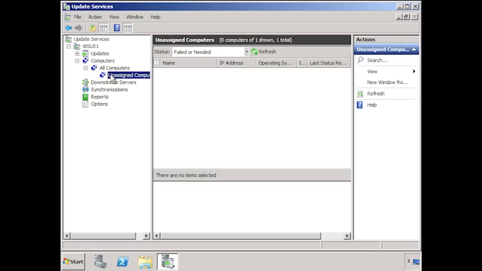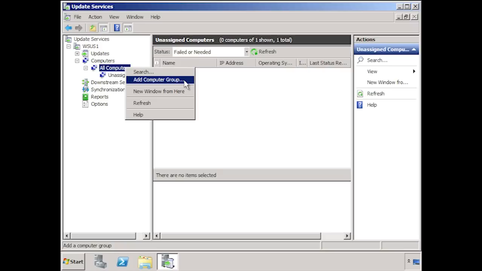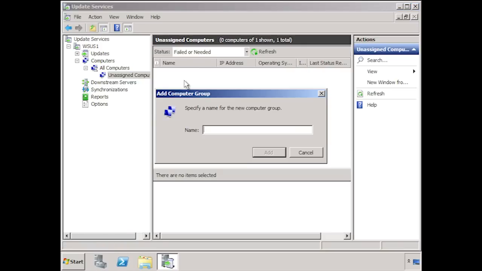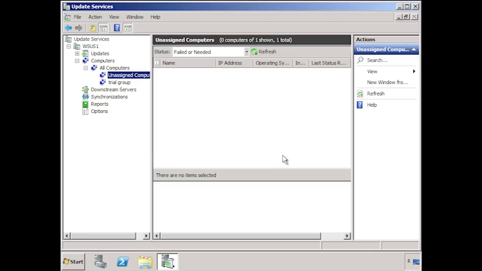These are the two default groups that were created by WSUS. To create a new group, all I need to do is right-click on All Computers and select Add Computer Group. In this case, I will call the group Trial Group. Computers in this group will receive updates before the rest of the computers on the network. This allows me to test the updates for problems before they are deployed to the rest of the network.